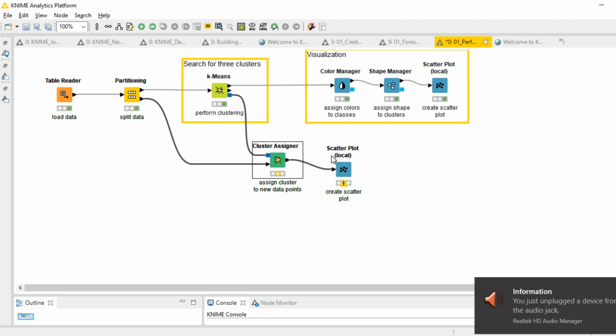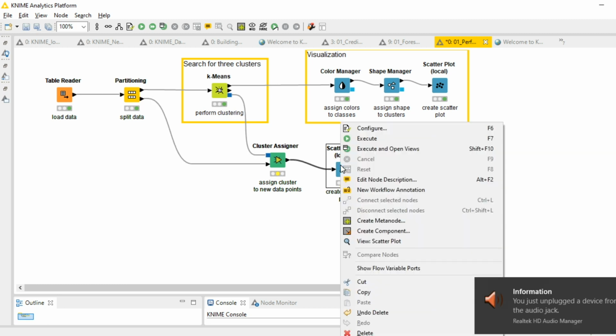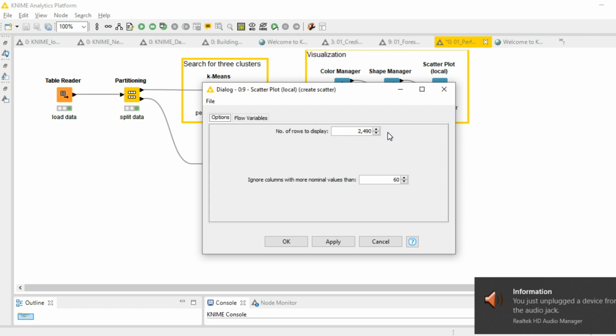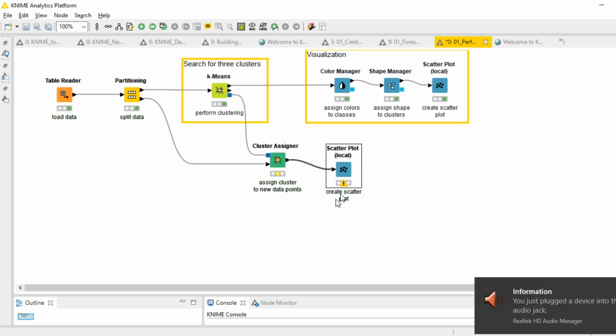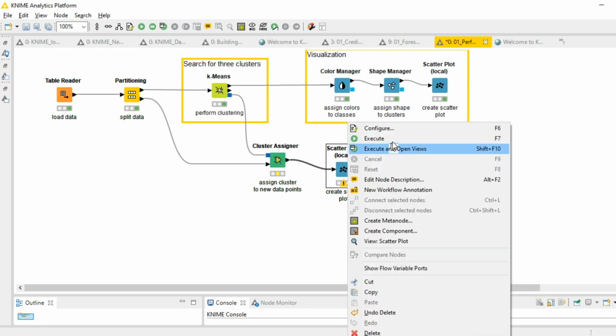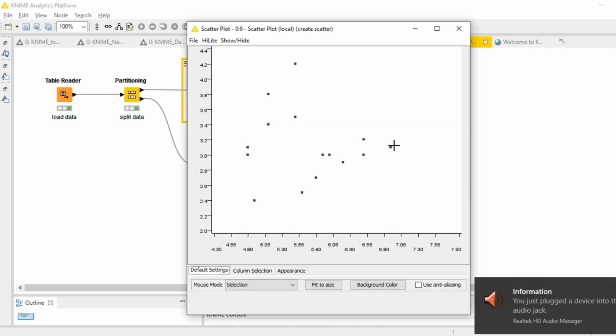Then connect the output to the scatter plot. Again here also you can add the color manager and shape manager, and then you can include the scatter plot to configure here. Okay, so just execute and open view. Again this is done.